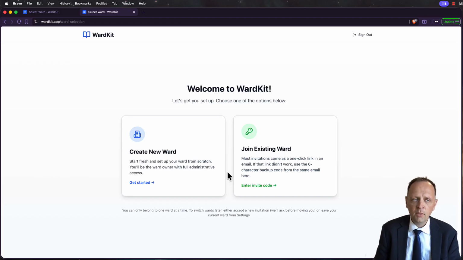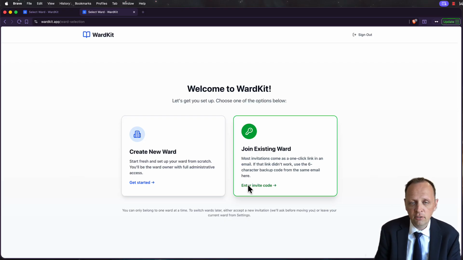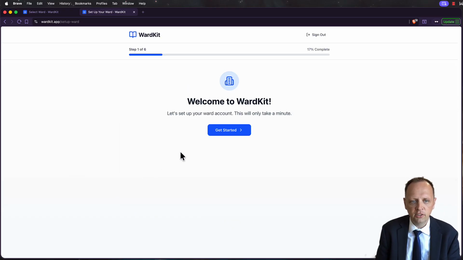Now, if someone in your ward has already signed up with WardKit, you can call and contact them and get an invite code from them, and then you'll join that ward that's already been set up. If this is the first time the ward's been set up, then you go ahead and click on create new ward. So we'll do that because it's our first time.